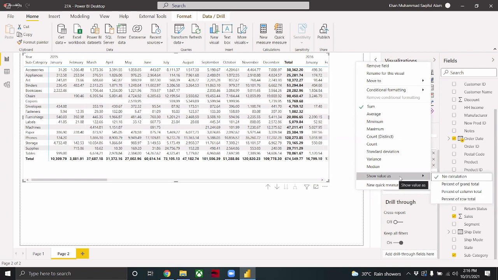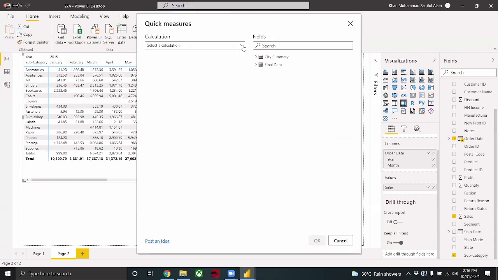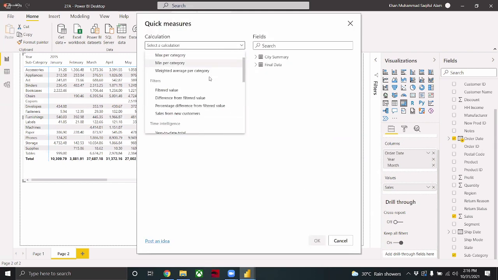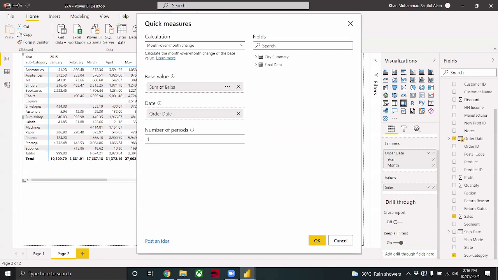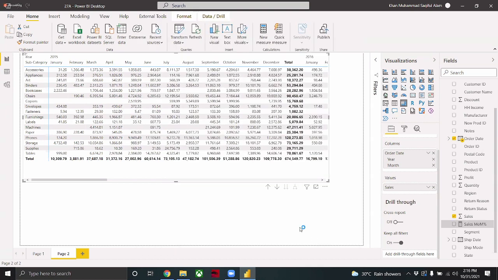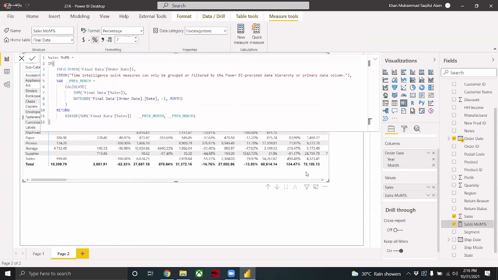Now just similar to ধরো Tableau, we can also look at these values and do a quick measure or show value as percentage of grand total, percentage of column total, percentage of row total, or we can do some quick measure. Quick measure এ আমরা সিলেক্ট করতে পারি কি ধরনের মেজার আমরা চাইতে পারি। যেমন it could be time intelligence, where আমরা month to date বা month over month change দেখতে পারি, বা rolling average দেখতে পারি, or rolling total দেখতে পারি। So let's say I want to look at month over month change and sum of sales এর month over month change and প্রতিটা period, that is we are going to look at 1 month at a time. So now if you press OK, a new calculation will be created which is sales month over month.